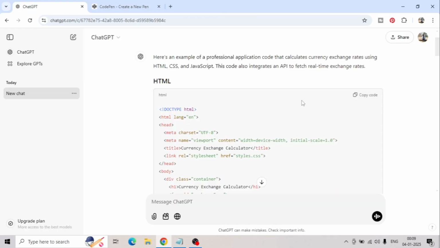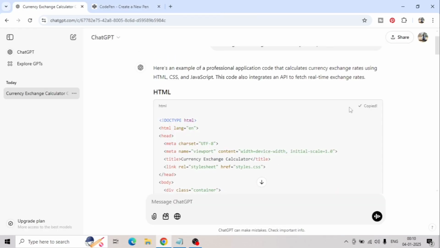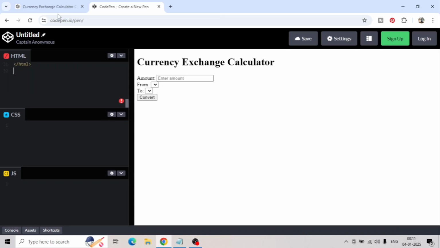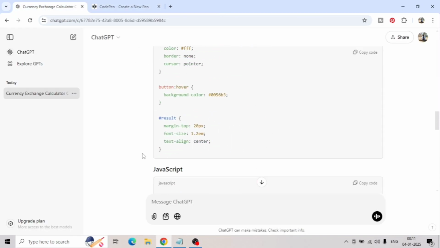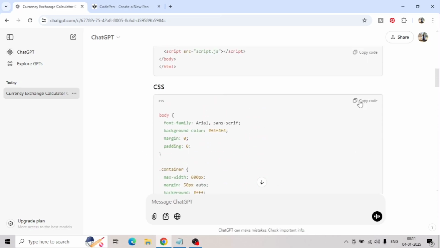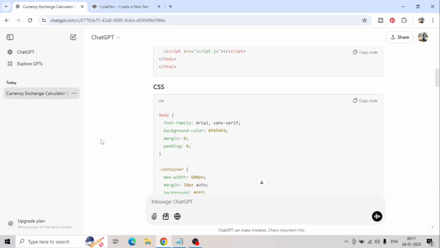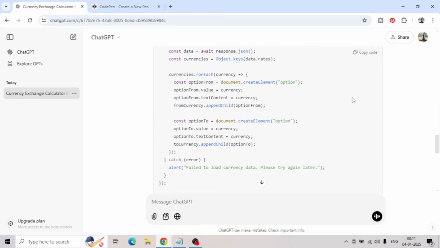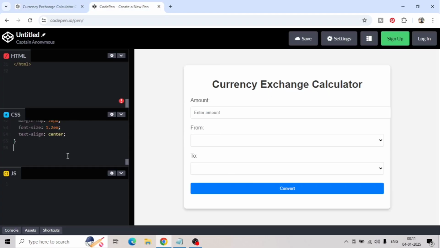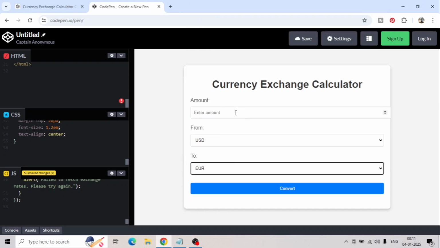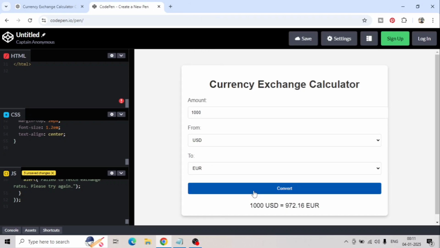Now let's copy this HTML code from here, and you have to enter this code in the HTML section, and we have to do the same for the CSS and JavaScript. So let's copy the CSS code first, enter the code here, and you can see the application started showing. For the backend part, we have to copy the JavaScript code and let's paste it here. Now see, our application started working. Now we have to select any currency from here. We'll select euro, and let's enter the amount and click on convert. It's showing the output here.